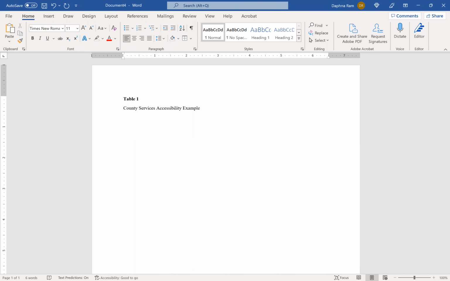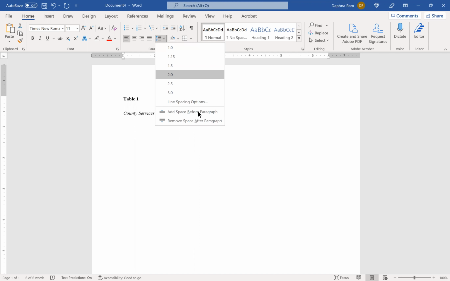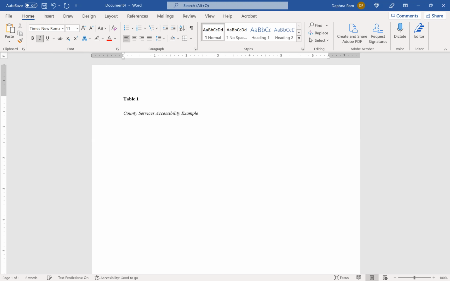Now, the table title needs to be in italics and needs to be title case, which means that the important words need to be capitalized. Before we move on to actually insert our table, you need to highlight the table number and the table title and make sure that they are double spaced, because the rest of your paper is double spaced. This is in keeping with the rest of your paper formatting.